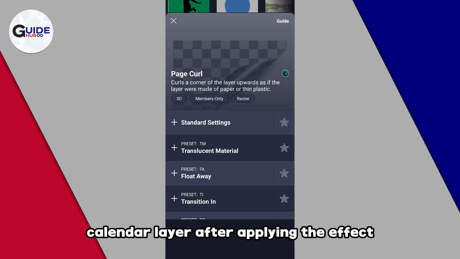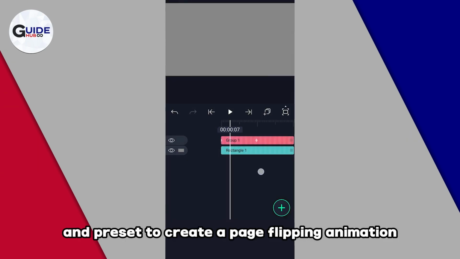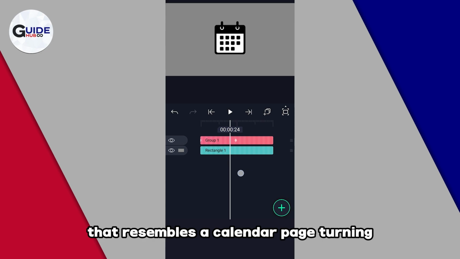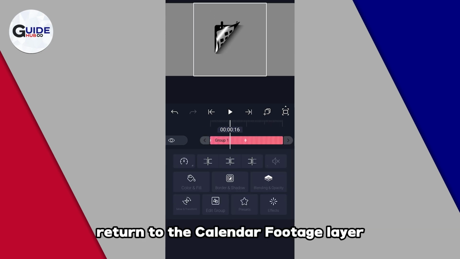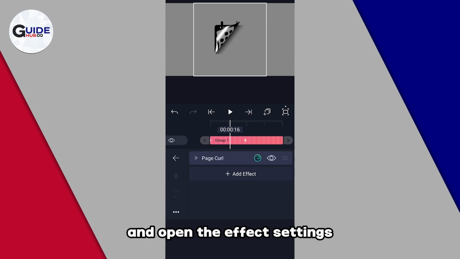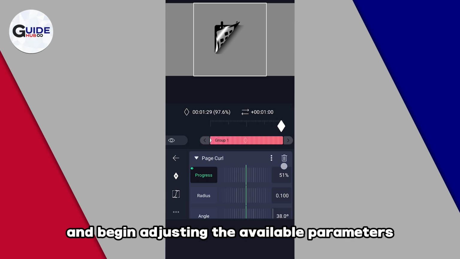After applying the effect, choose the transition and preset to create a page flipping animation that resembles a calendar page turning. Once the preset has been applied, return to the calendar footage layer and open the effect settings. Locate the page curl controls and begin adjusting the available parameters.